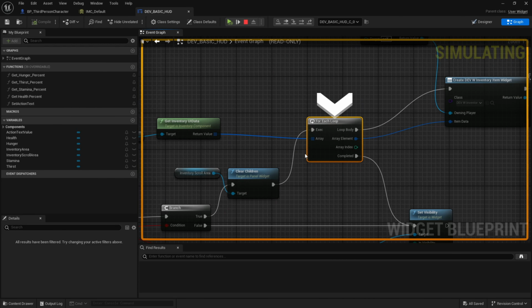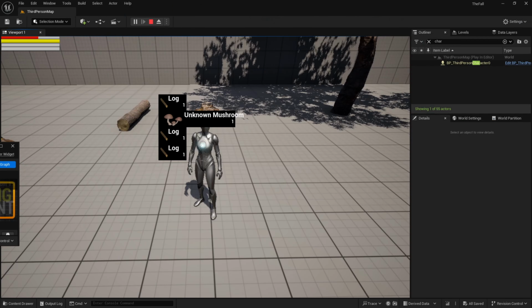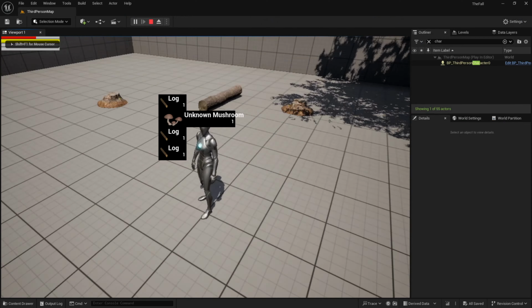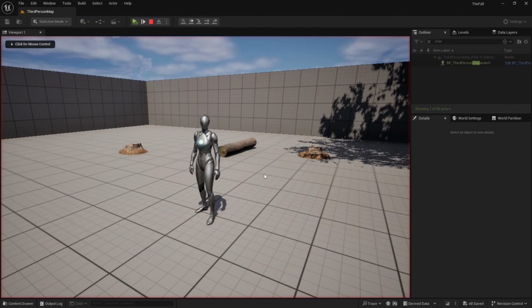Okay, we're now hitting the for each loop because yeah, we had this disconnected here. So I'm just going to hit continue, move this out of the way. Okay, there we go, and we have the inventory. You can see, obviously, we're still able to move around. We're toggling it.